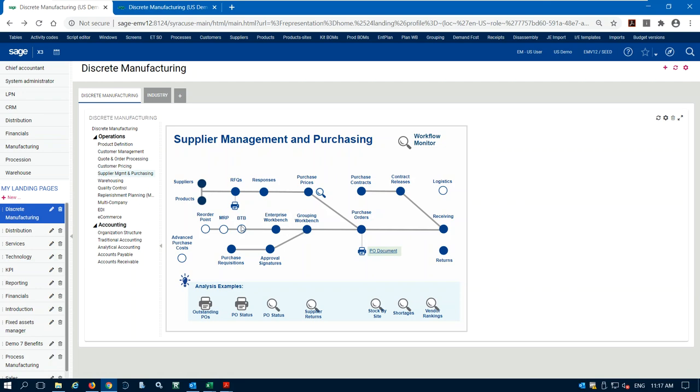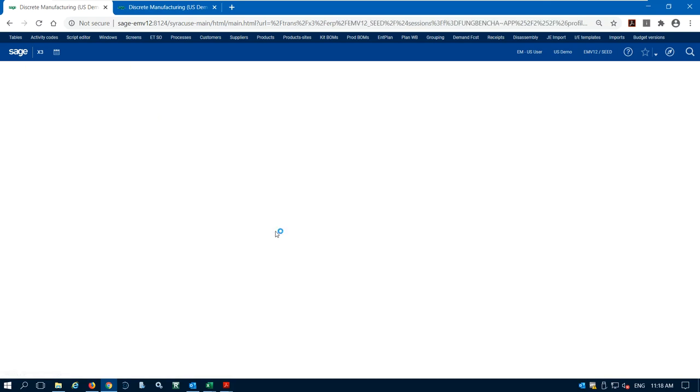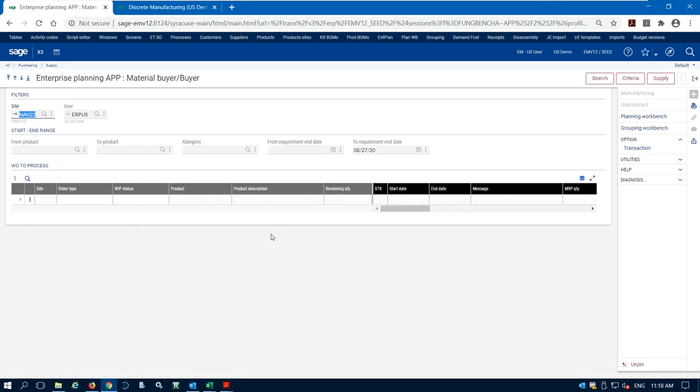our MRP running. So MRP runs, like I said, explodes our bills of materials, looks at our on-hand raw materials, and figures out what we need to purchase to be able to produce what our customers ordered. So we use this enterprise workbench, enterprise planning workbench. So let's go and look at this. This is the result of our MRP tool. So MRP usually runs every night, and in the morning I would come in and look at my results.